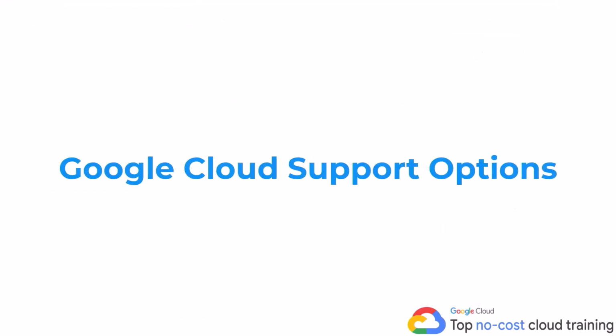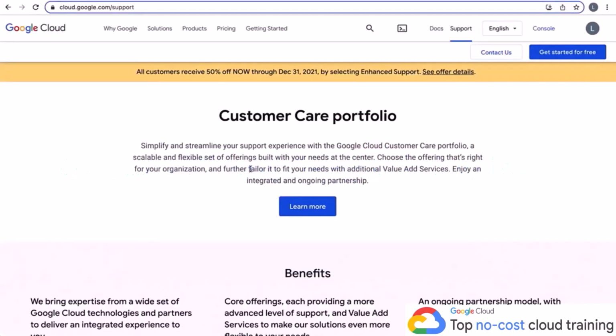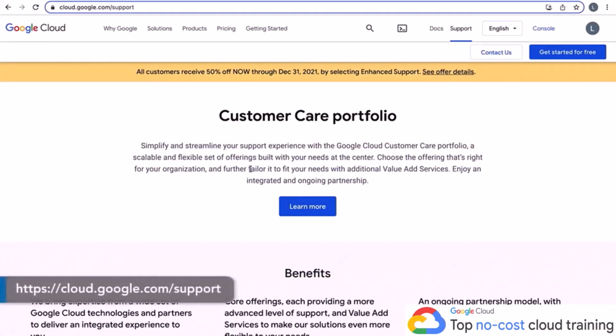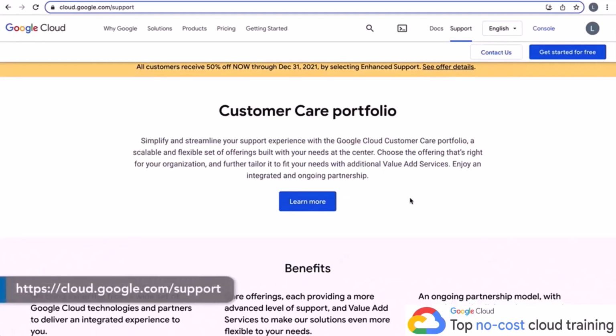Google Cloud support options. Now, this is an exciting section just simply for the fact that if you need help with GCP, we've got you covered. And how do we have you covered? Well, let's look directly at Google Cloud's website and look at all the different support options that are available to you. So if you go to cloud.google.com/support, what you're going to find is a customer care portfolio.